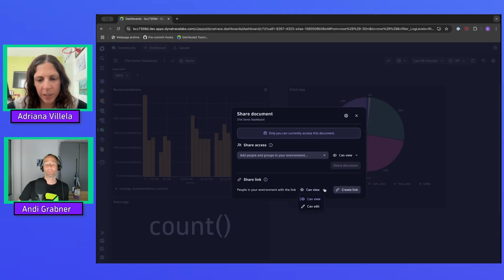That's so cool. For this one here, will it only work if the person I'm sharing it with also has access to my tenant? Yeah, I think if you would send it to somebody that doesn't have access, they would probably get an access denied. Exactly.